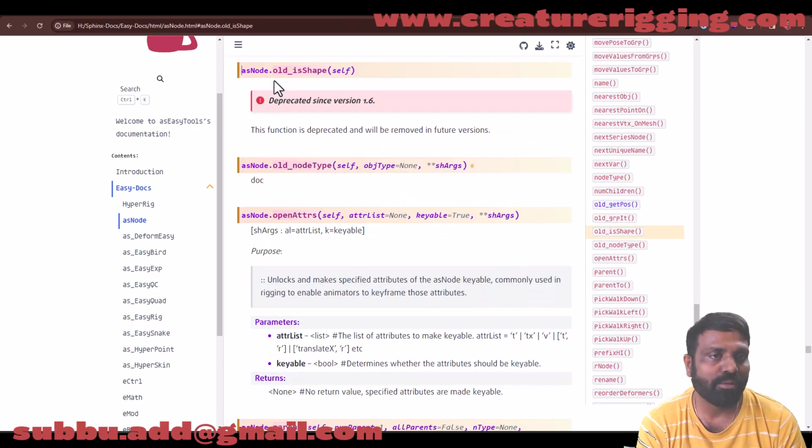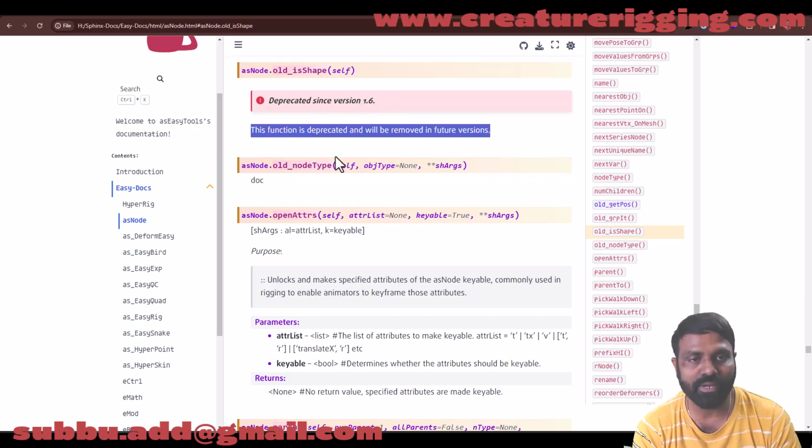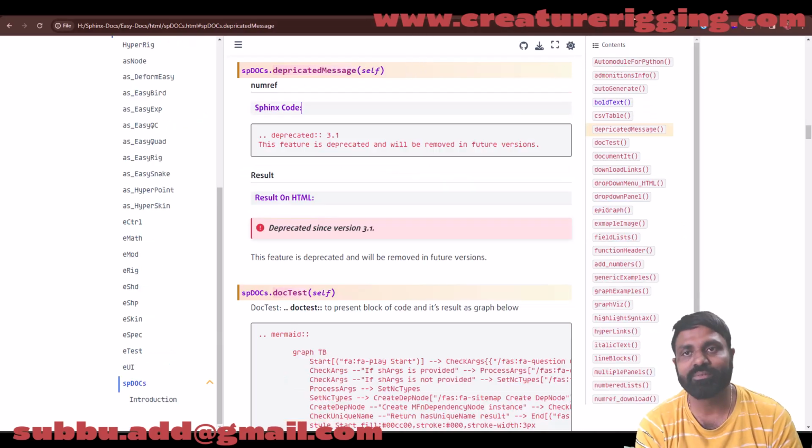I already marked it as a word, but at the same time it is being rendered in the AS Node documentation: deprecated since version 1.6. This function is deprecated and will be removed in future versions. So some kind of these messages will be given to the reader of this documentation.